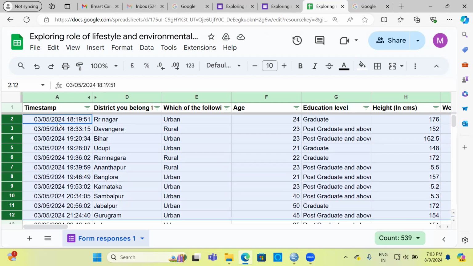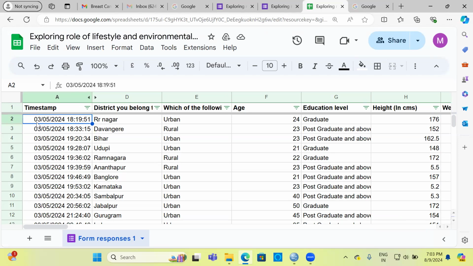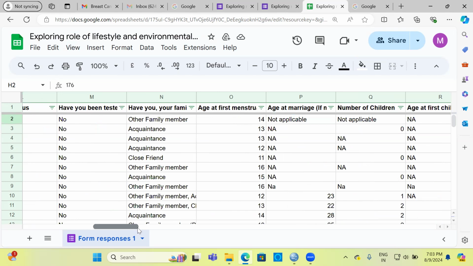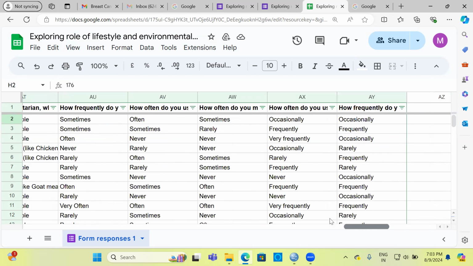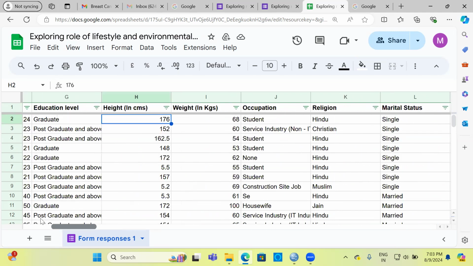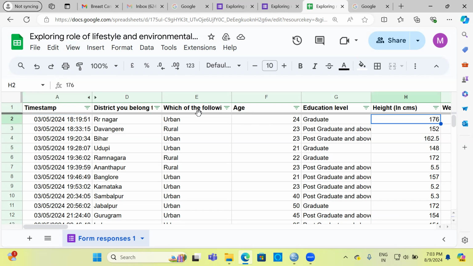For example, if you look at the first response, the first respondent has filled up the form on 3rd May 2024. It's also displaying the time. She is from RR Nagar, urban area. Her age is 24 years. Graduate. Her height is 176 centimeters. Now, there are many columns as I scroll to the right side. You can see here approximately 50 to 60 different columns are there. It's a bit difficult to explain all the columns, so I will not be going through each and every column.